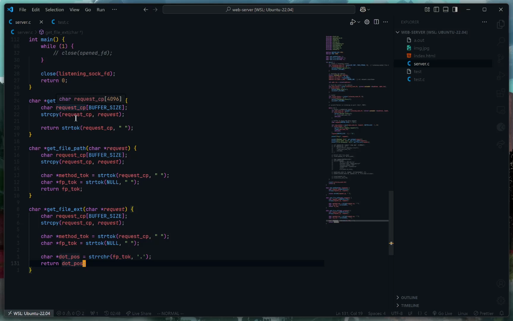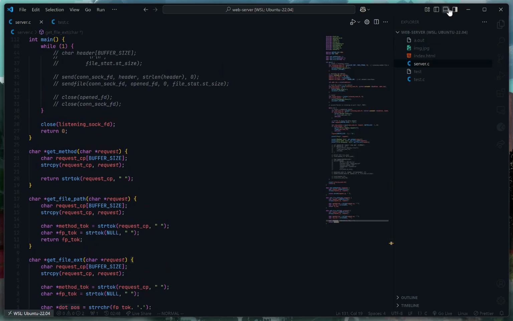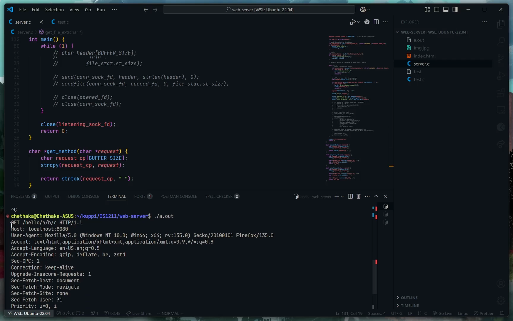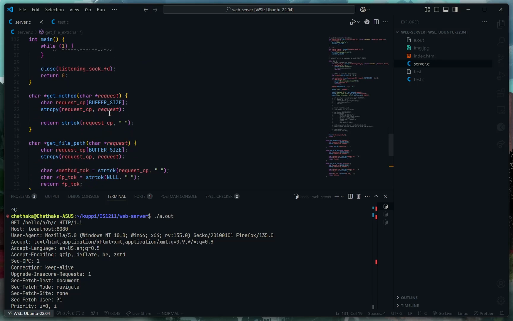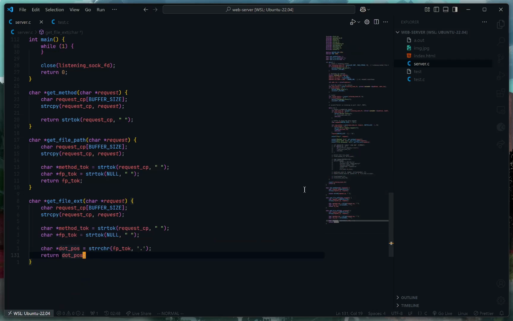If the other two return null, that means there's an issue with the request, because there should be a method and there should be a file path. This is the structure followed by every piece of software that makes an HTTP request. So that's what we are following here. If that returns null, that means there's a problem with the request, and we are going to throw an error for that.